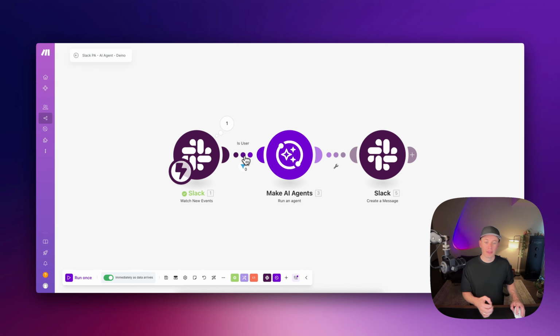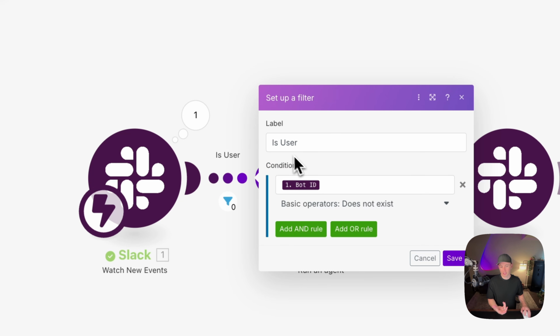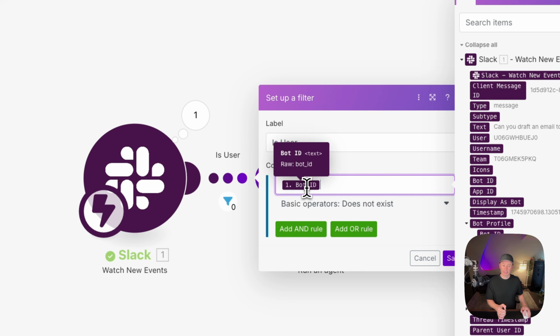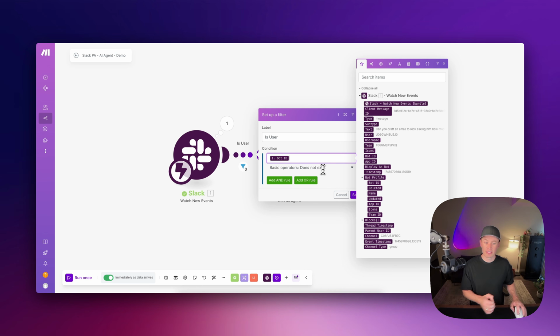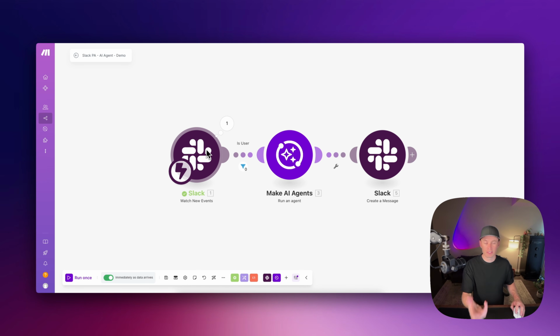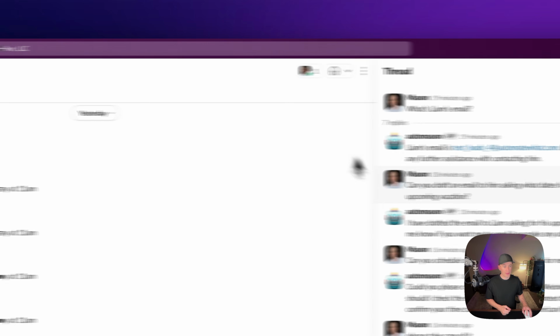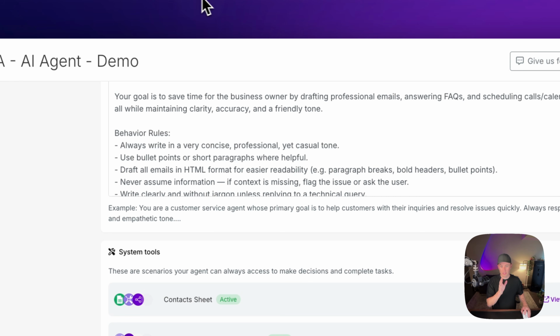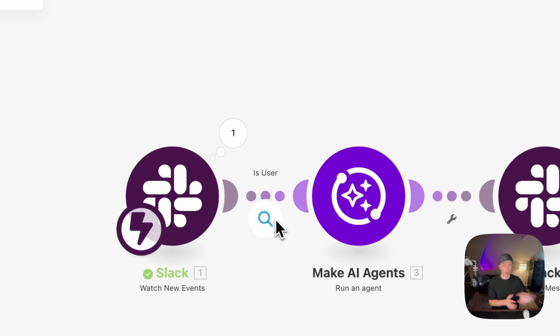The way to stop that is to set up this filter right here, and I just say is user, and then I'm saying if the bot ID variable does not exist, then pass on through the scenario because it's a user interacting with the AI agent. Otherwise, meaning if the bot ID does exist, it means the message that triggered it was sent from the bot module right here, so stop at this filter and don't carry on.